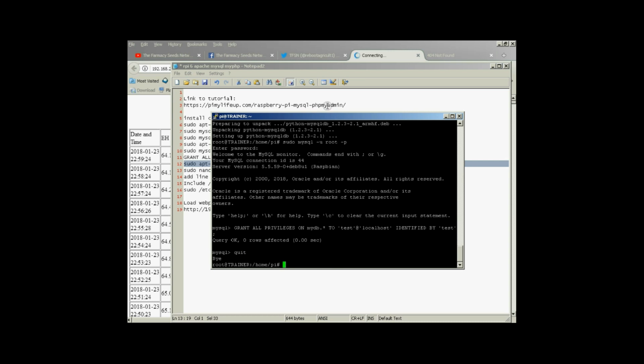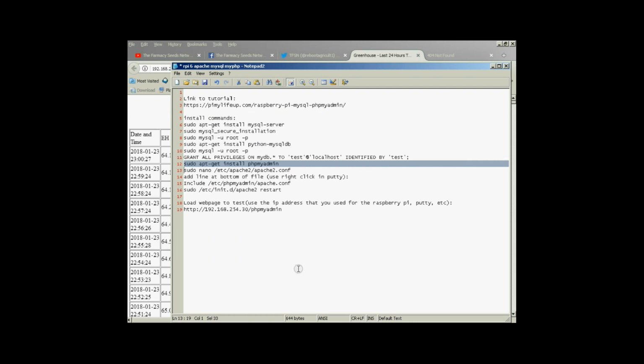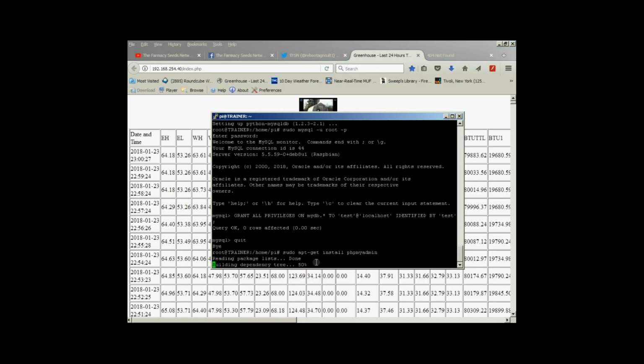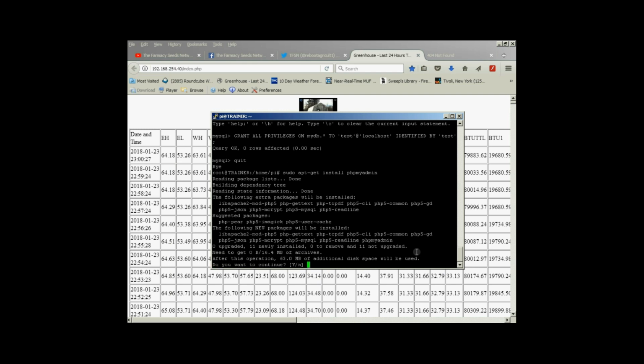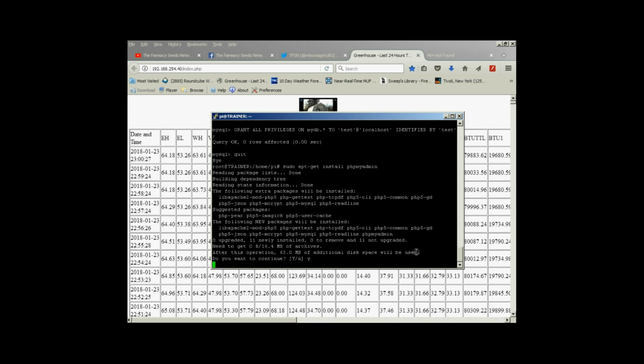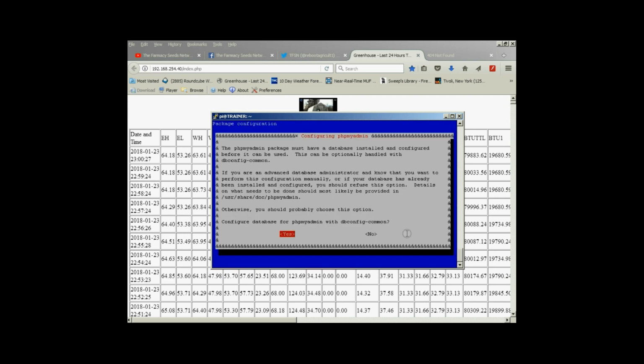And then we're going to go back and do the next part of this install, which is we're going to install phpMyAdmin: sudo apt-get install phpmyadmin. Again, it'll ask you if you want to continue. You have to say yes, otherwise you won't finish this installation. Okay, so we'll just go over configuring this real quick.